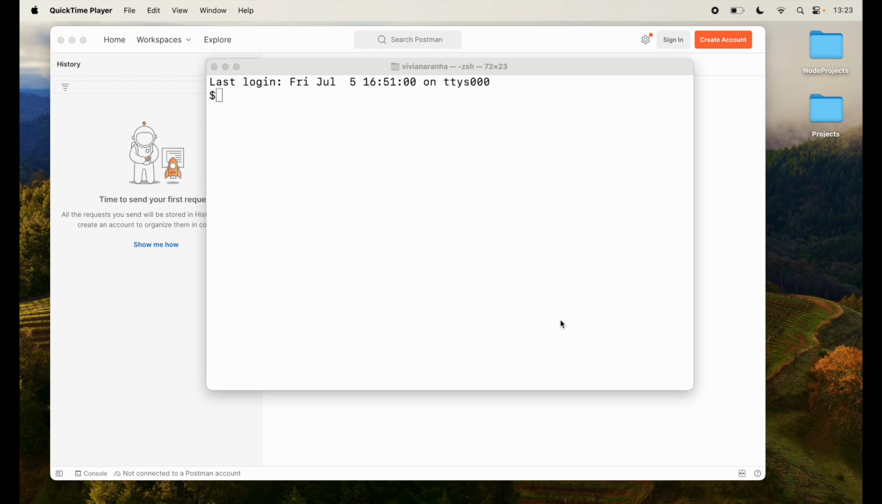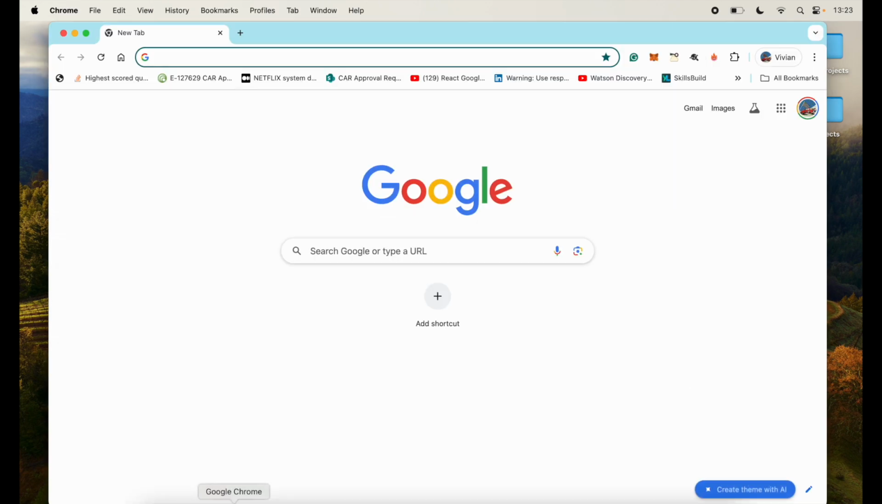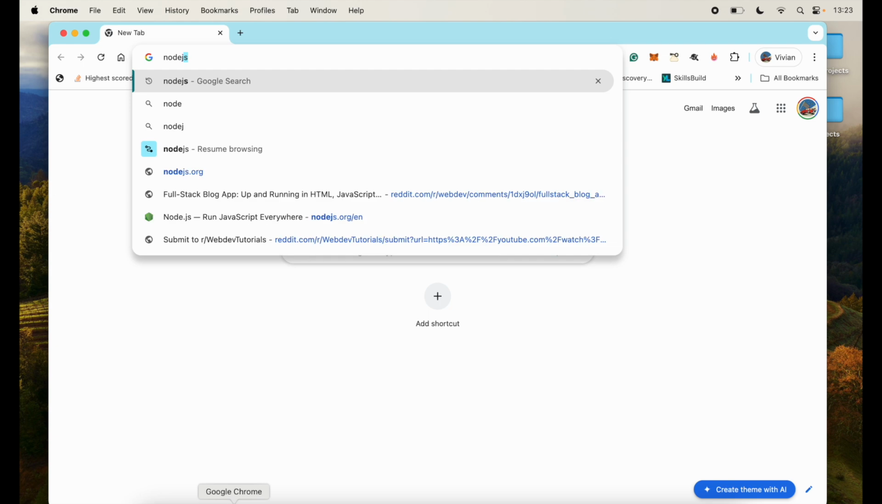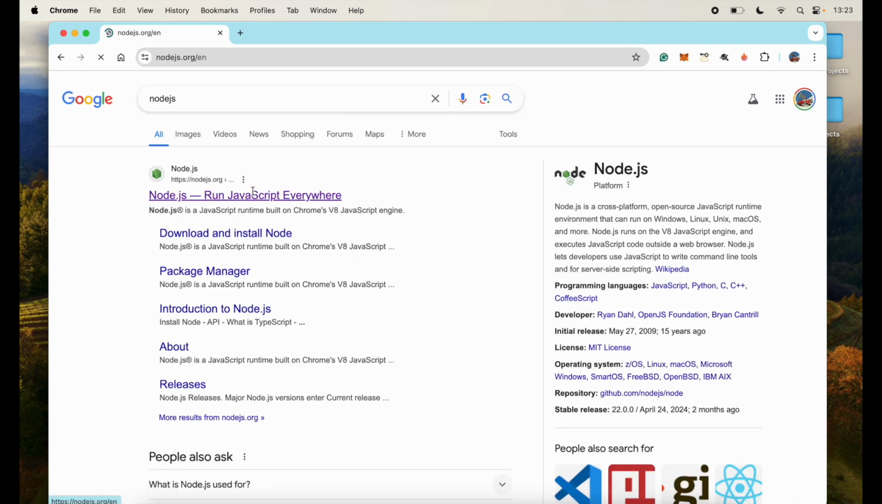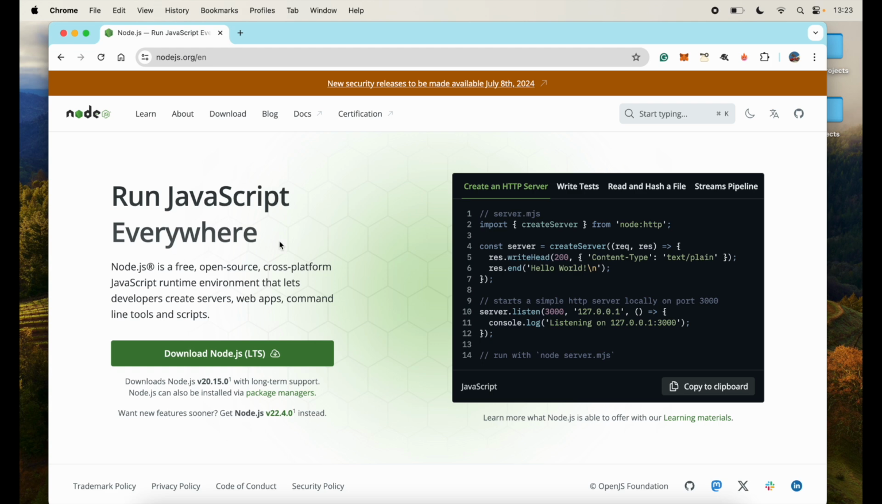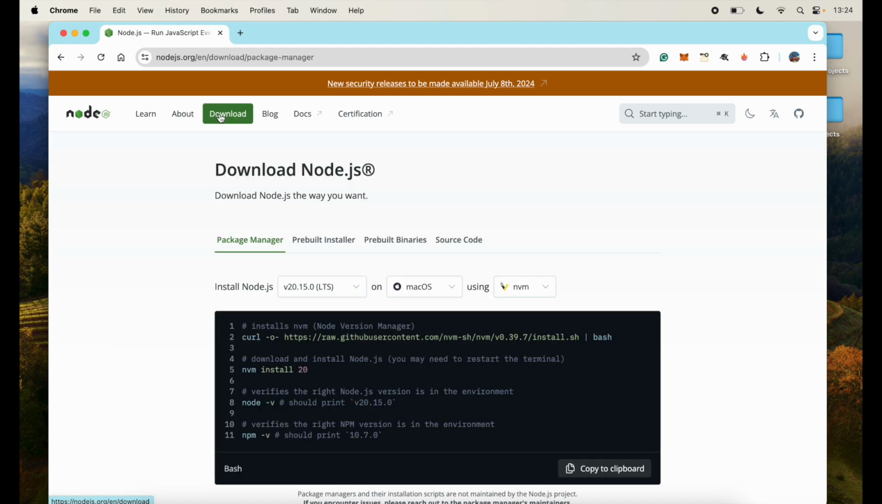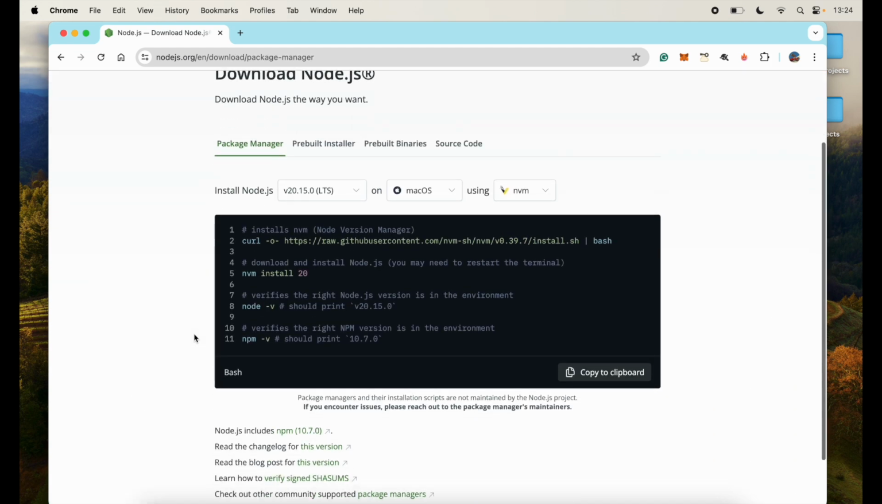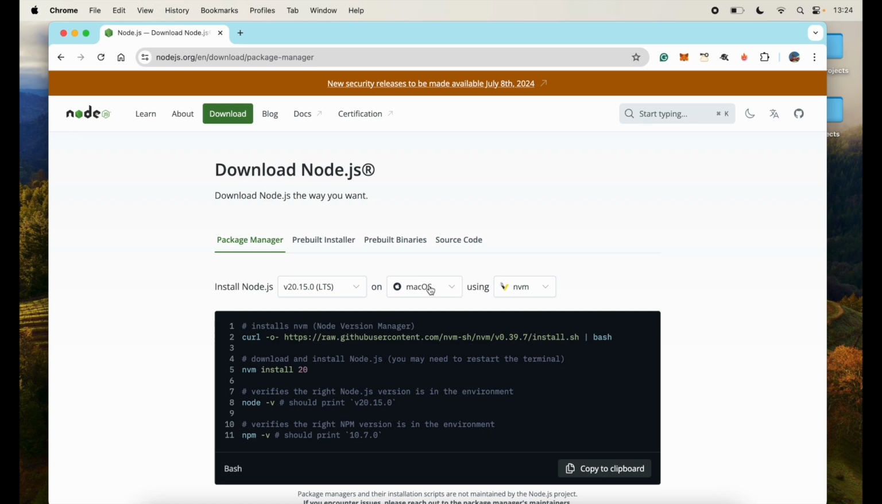So first step is, of course, to look if we have Node.js installed. So I'm going to go ahead and go to the Node.js website. If you have not installed Node.js, this is where you can go and get Node.js and npm. So you can go to the download section. Also, it will show you how to install stuff. Depending on which machine you have, you can do that.